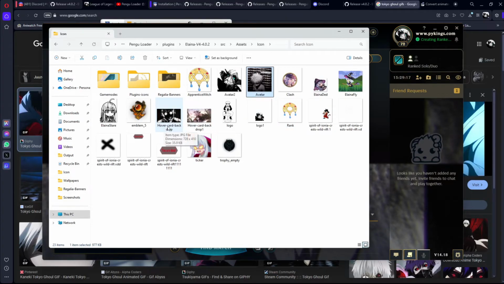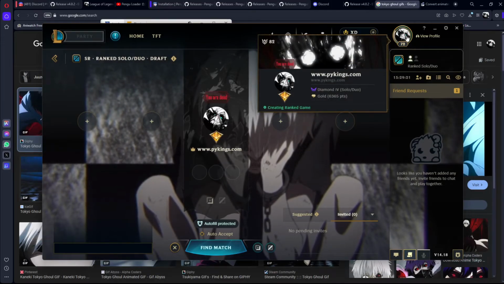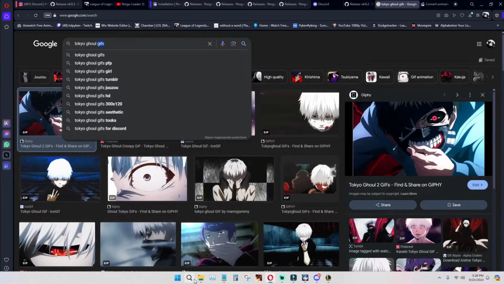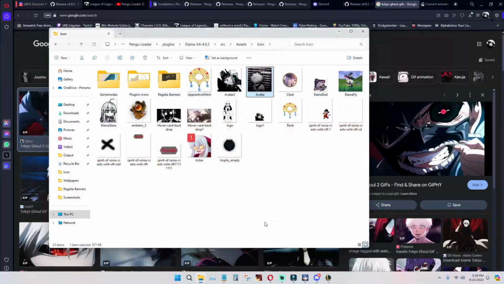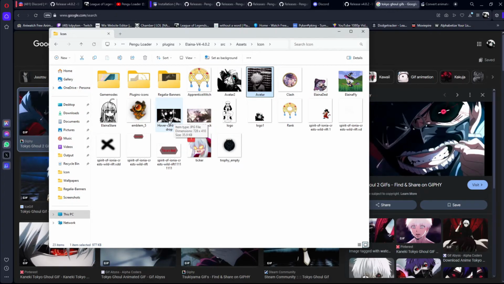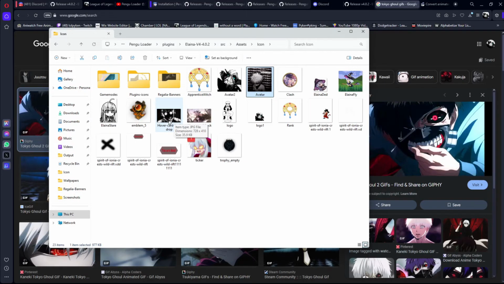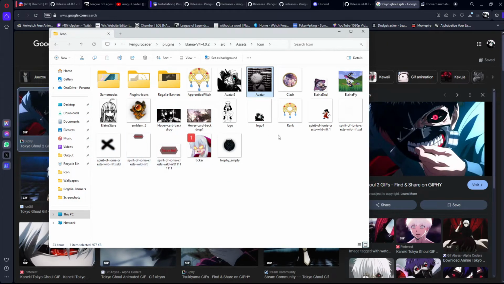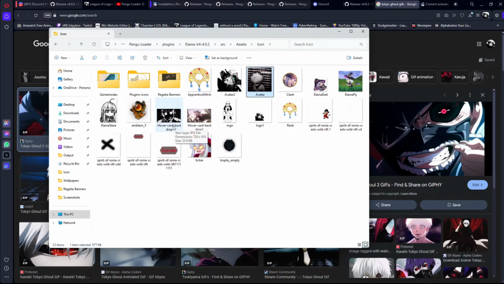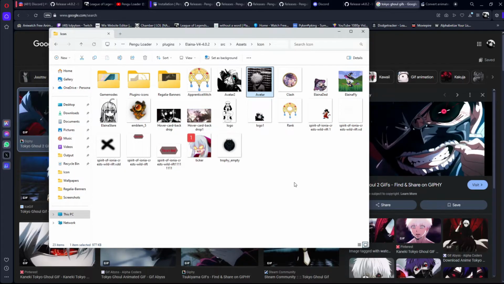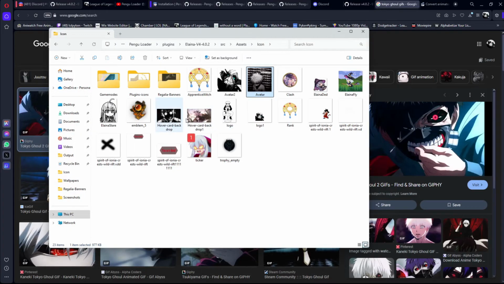Here, this one's a hover card backdrop. It's basically what shows right there when you hover your profile. Pretty cool, same concept. Instead of a GIF though, this one's a JPEG, so make sure to convert it to a JPEG if it already isn't. But yeah, same concept for everything. The name has to be the same as the original. So whatever you drag and drop there, make sure the name is the same.